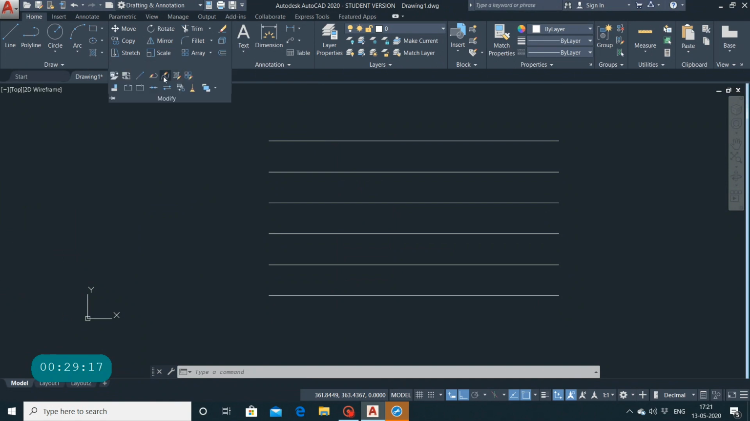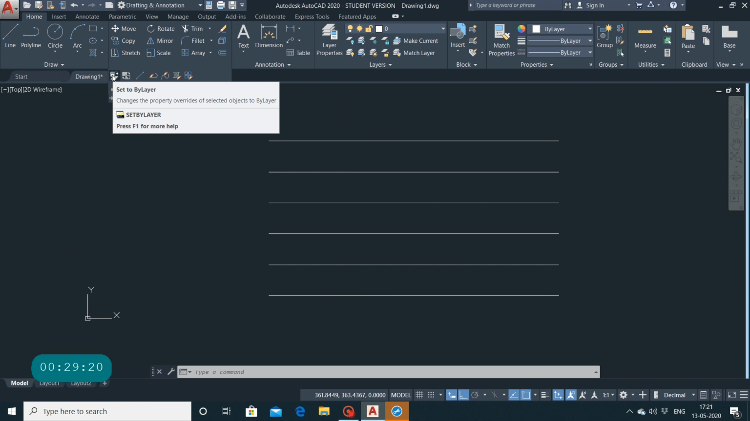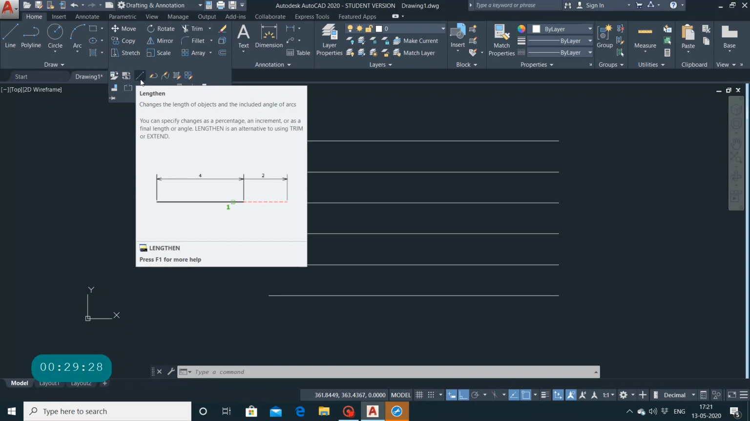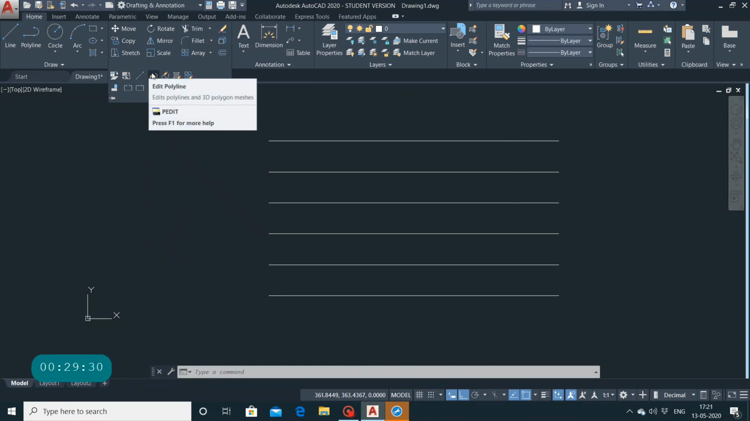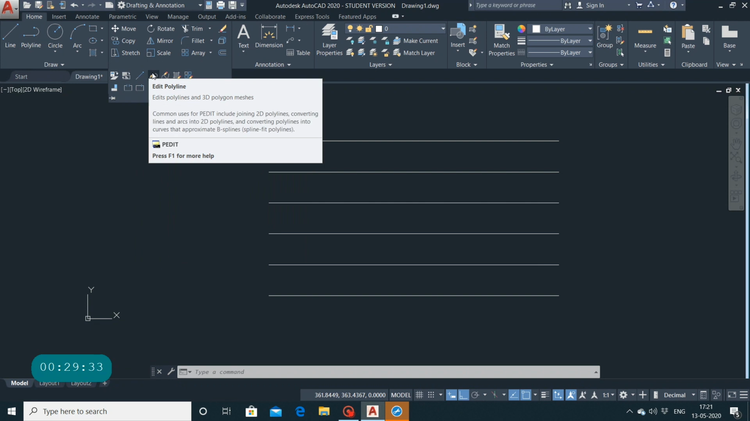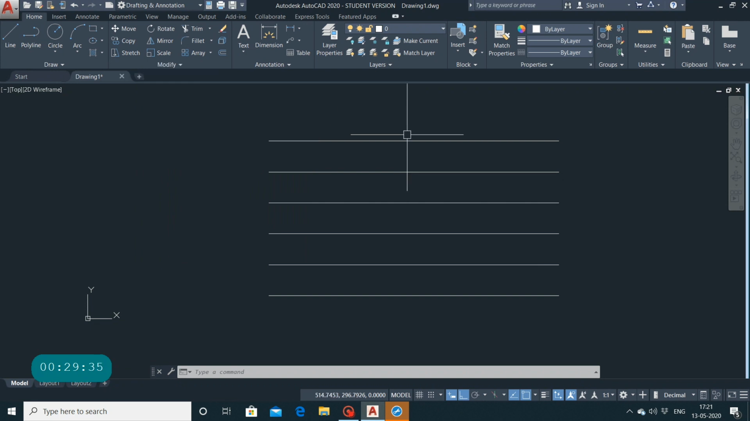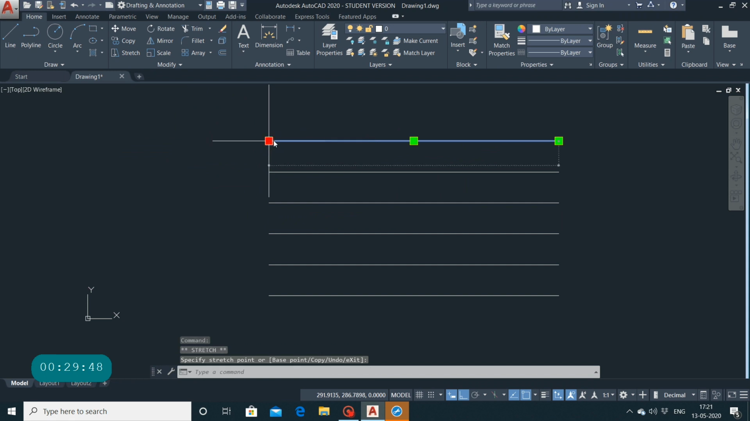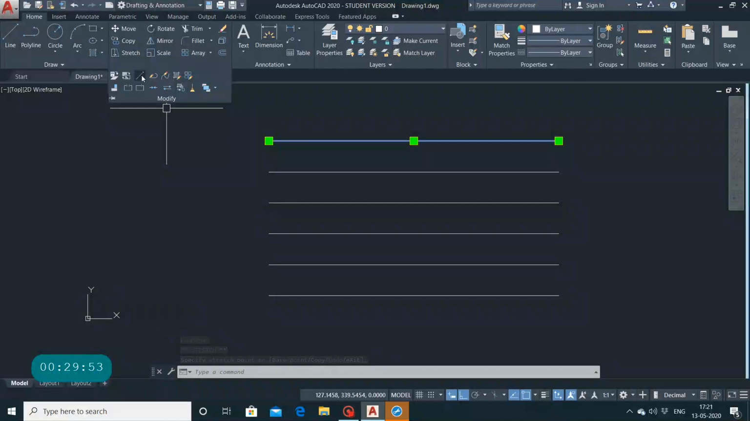Now moving on to the other commands. First one is set to by layer. We will discuss it in the layer panel. Then change space, then lengthen, which is used to increase the length. It can also be used through the grips, like these three grips. So I can lengthen this by stretching, and backing it up to this point, so it is back.